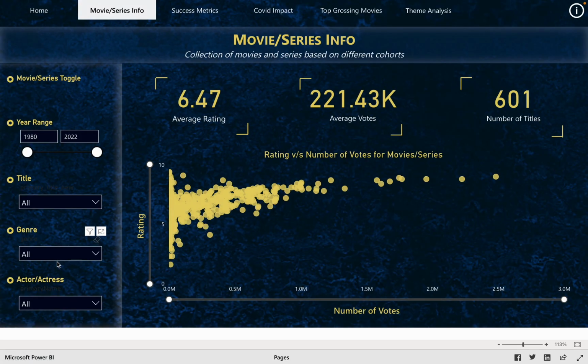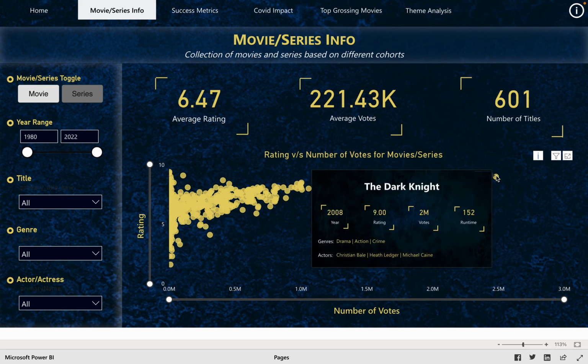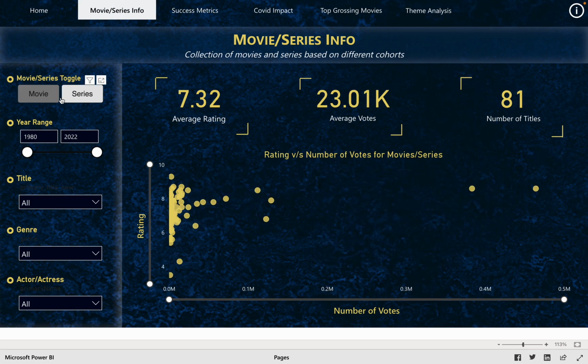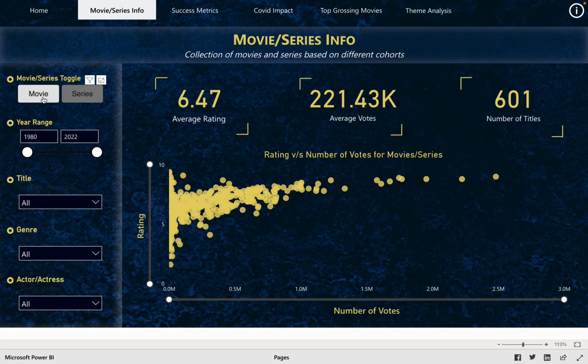To start with, this particular movie and series info tab gives us information on movies and series based on different cohorts such as votes, ratings, and in which year they got released, genre, actor, actress, among many others. We can filter it to get the information accordingly. We can always hover over to get more information of that particular movie. And it is provided for both series and movies.